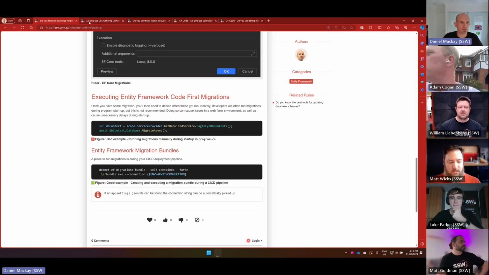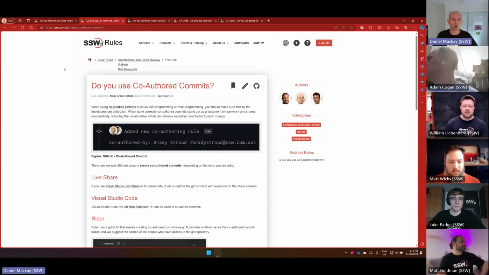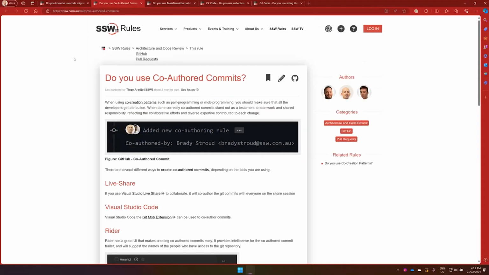All right, so let's move on to our next rule. So this one is about co-authoring commits. At SSW, we like to work in pairs as much as possible. And if you're doing something like pair programming, it's often a good idea or polite to add contribution to whoever you worked on a code change with. So you can do that by co-authoring your commits. And when done correctly, it'll come up in GitHub, as you can see in this screenshot here. And you can see that this particular commit was co-authored by myself and also my colleague Brady here.